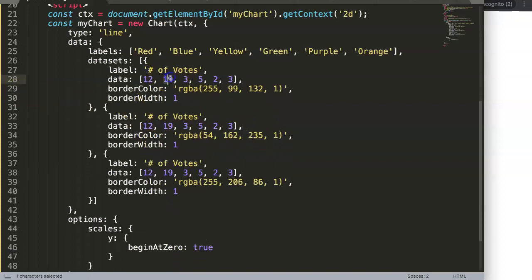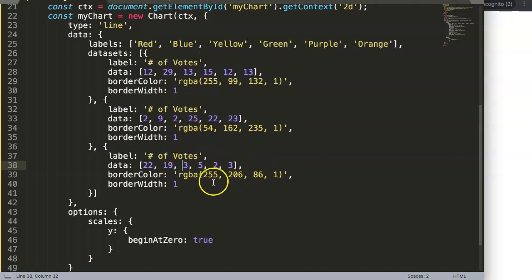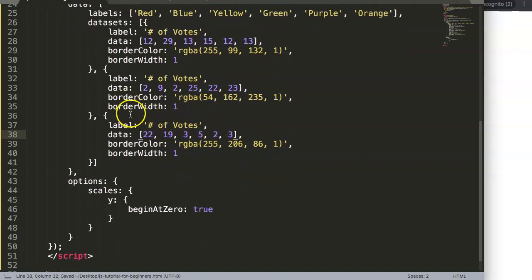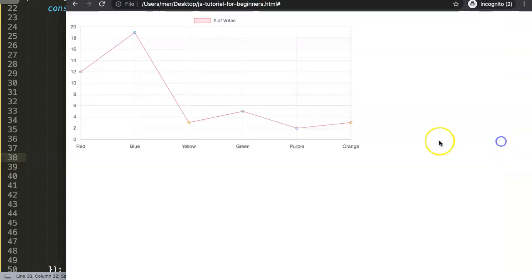I want to change some of the data here. I'll make this 29, make this 13, 15, 12, and 13. And for this one, let's make this 2, and 25, 22, 23. And finally, this will be 22, 20, well, 29 we already have, so we just make this 19, that's fine, 3. These are very unique, so that's fine, we don't have to adjust them, that would be redundant. Alright, so we have this now, save this and refresh.